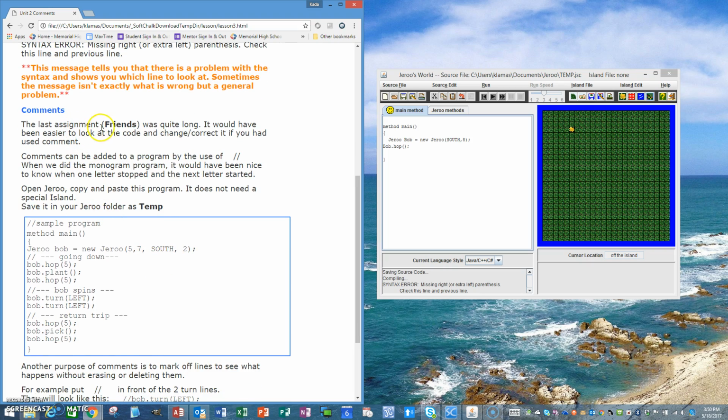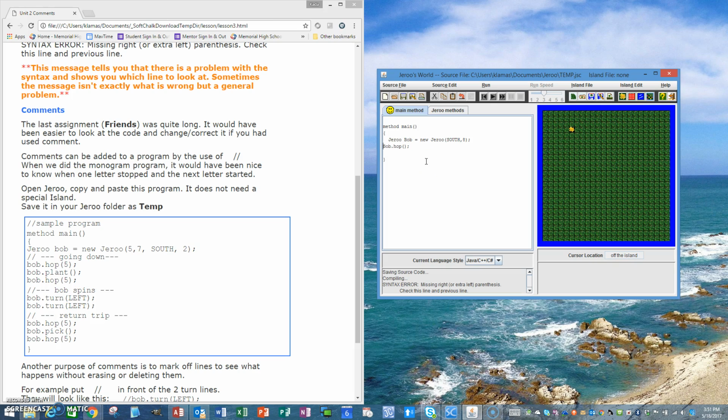All right, so now let's look at how to comment our code. The last assignment, friends, was quite long. It would have been easier to look at the code and change it and correct it if we had used comments, because we would have known where we need to go in and change it. So what we're going to do is look at how to make a comment. Comments can be added to a program by using the //. If you look at your keyboard, the slash is next to the shift key. So you would just do // and that basically just turns off that line.